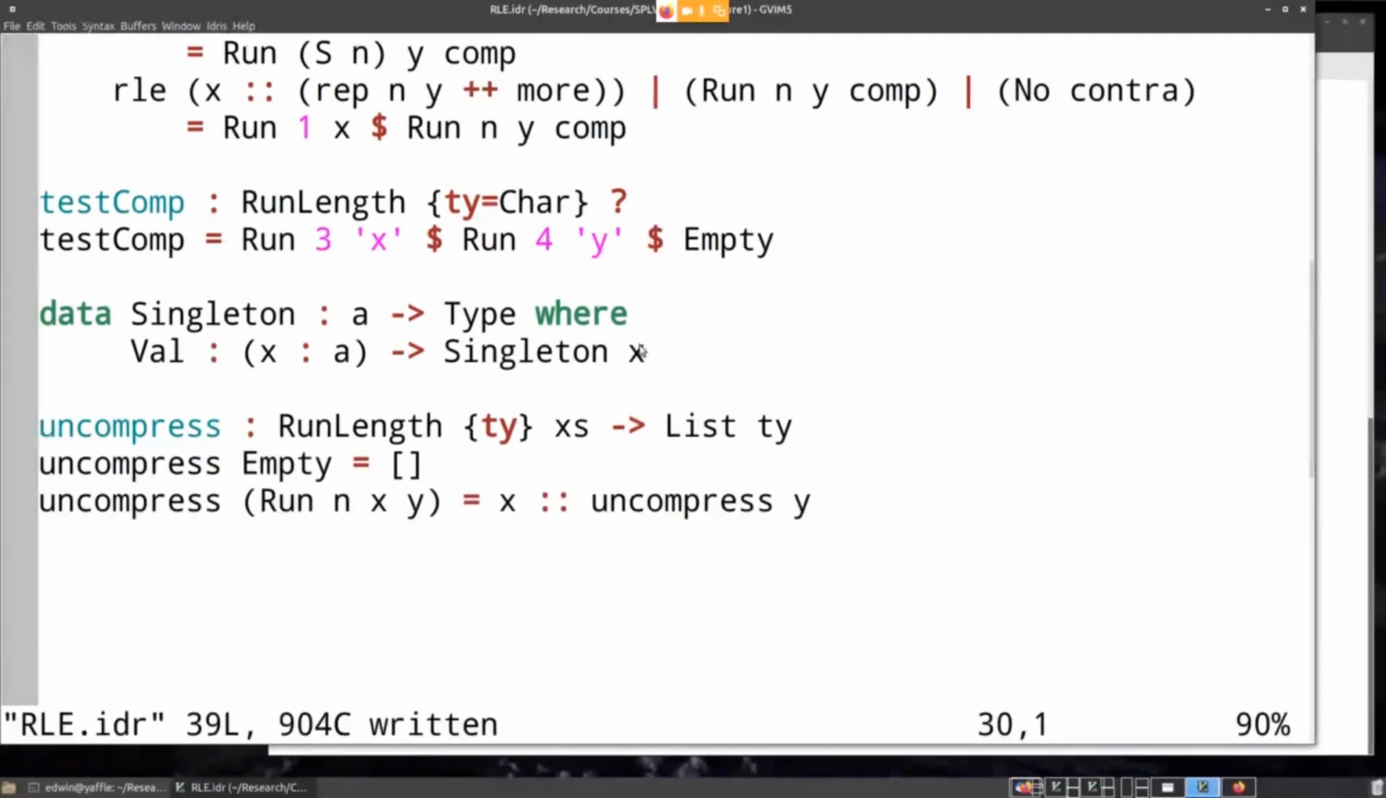This is not the correct implementation of uncompress, because we've got n x's followed by y. It hasn't actually repeated the x n times. So this certainly type checks, but it doesn't know how to repeat the x n times. I haven't given it that search hint.